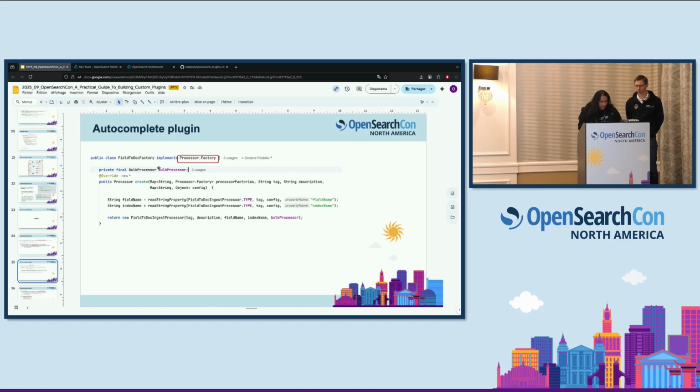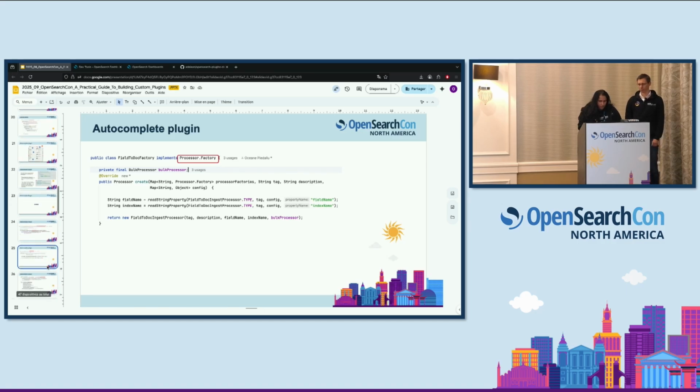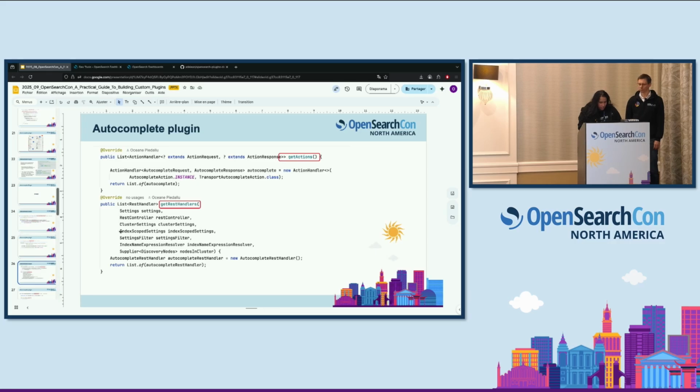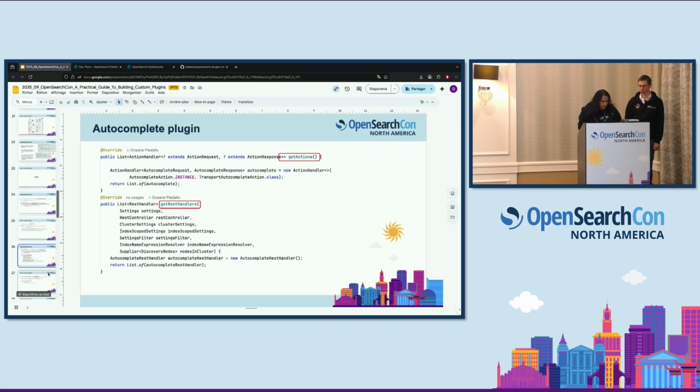As you can see here, it is there. As before, we just retrieve our parameters from the declaration. And this is the part about the action plugin. So we have the get actions that's going to declare our transport action, where the action is described, basically. And the get rest handlers that's going to just define a new route, basically, in our case.